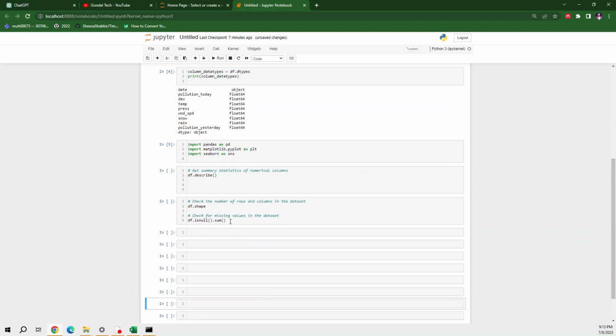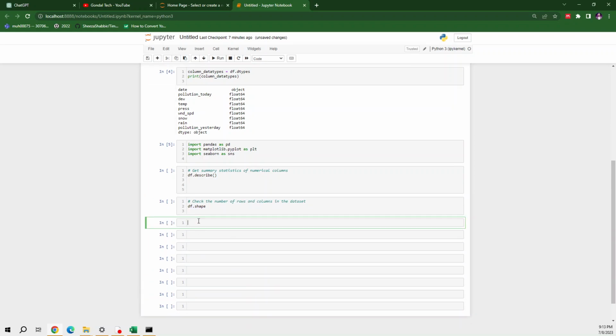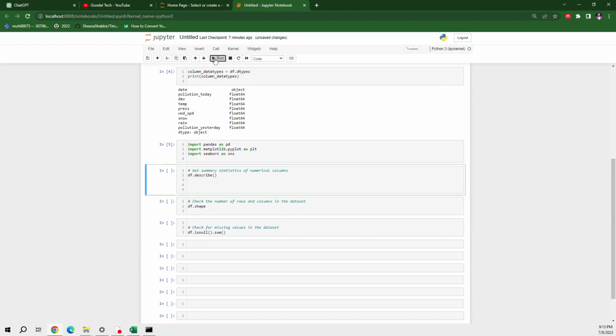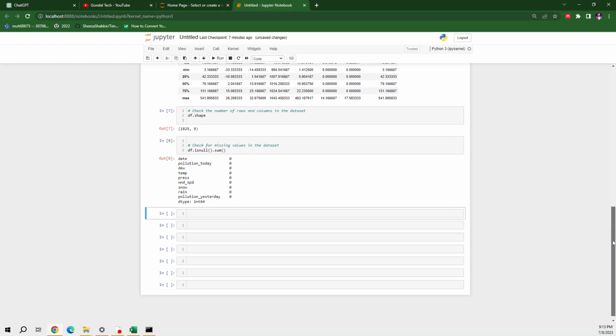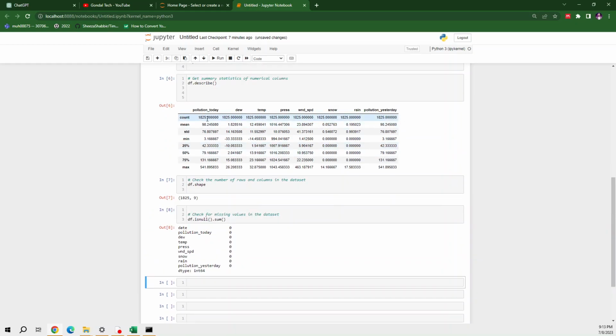This will help me to differentiate among these. Now in describe, it has provided me the count of the pollution entries, mean of the pollution, mean of the humidity, mean of temperature, mean of pressure, etc. Standard deviation of these, and these are the percentiles of these. If I look at the data shape, it has 1825 rows and 9 columns.